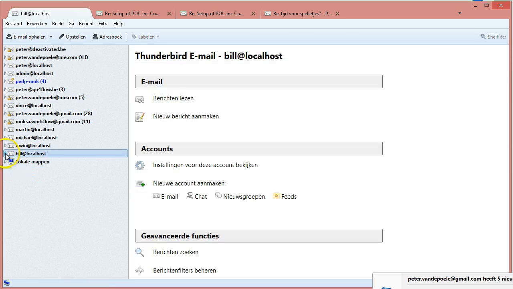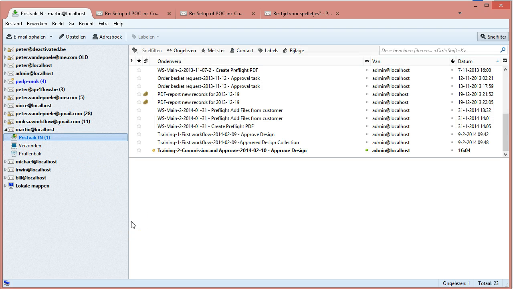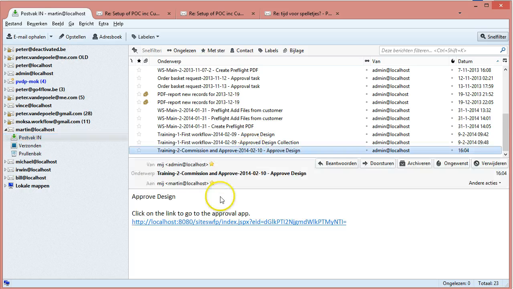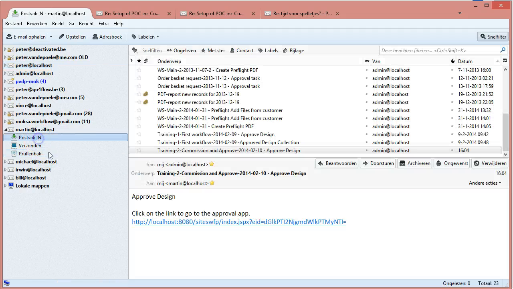Automatically now, the next person in the workflow will receive an email. So if we check, we can see that the next person in this workflow was Martin, and Martin received an approval task. Also, if an administrator was defined, then the administrator would get at this point an email telling him that some tasks were performed. At this point we did not set any administrators, but otherwise I could have received here in my mailbox a notification of a task that was finished.